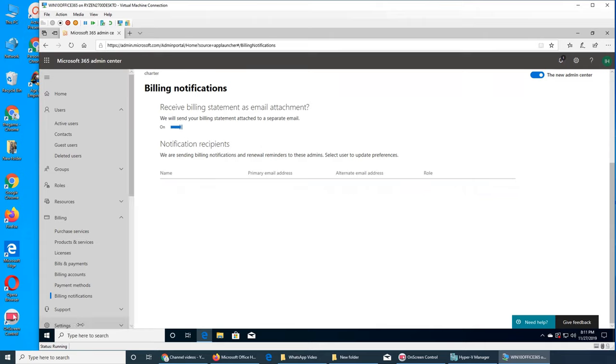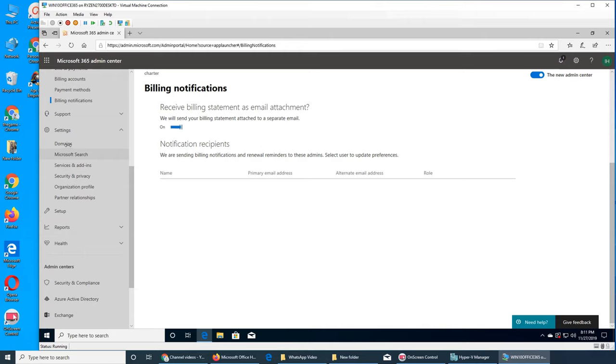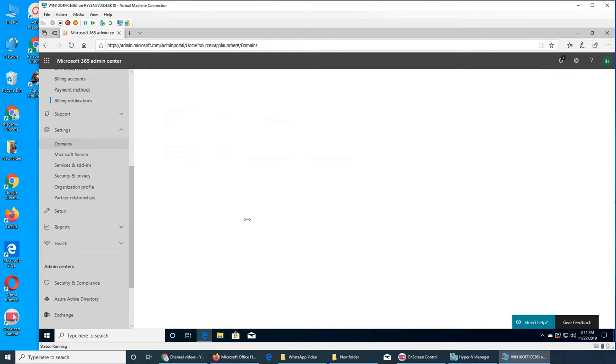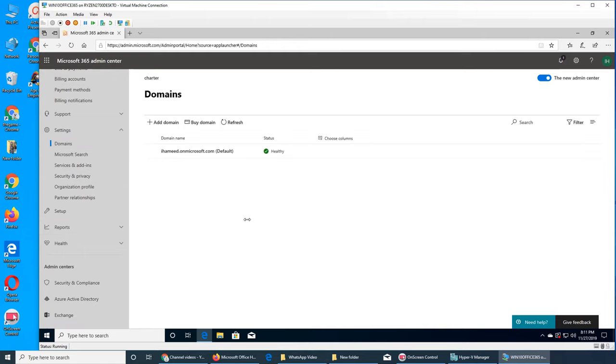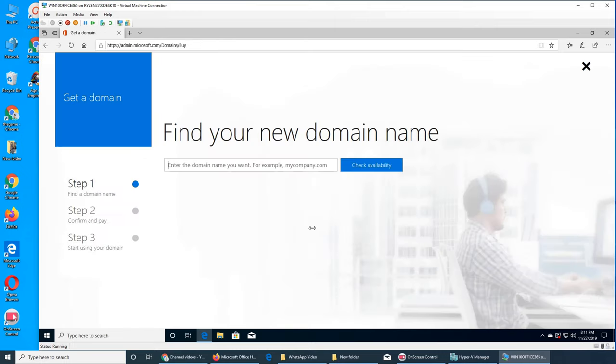So let's go to settings. What do we have in settings? Settings, domains. So this is the domain. Okay, this one is my default domain to go with here, but I can add a domain as well, or I can buy. Let's see how much buying a domain costs.